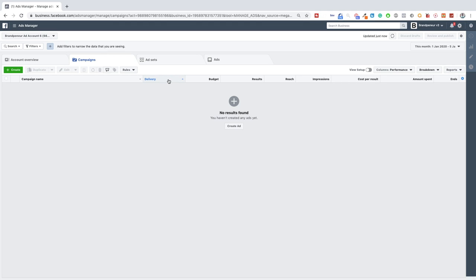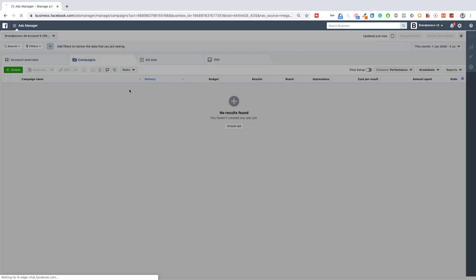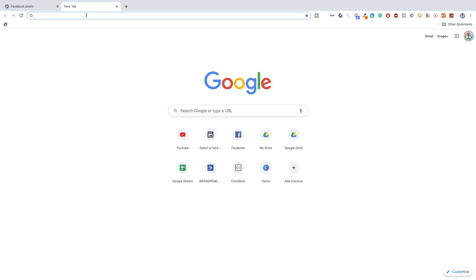So, a few little introductions and necessities. What every business needs is a pixel. Shall we actually set up a car dealership just so we can have an example?